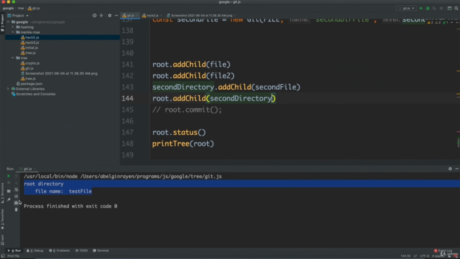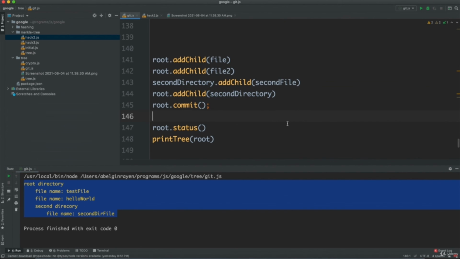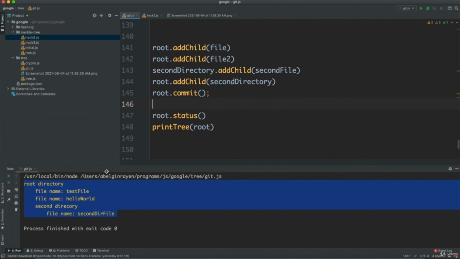Okay, perfect. Now let's run it without the commit. Here we are able to see everything is under yellow, which means none of this is saved. Now I'm going to run root.of commit. Perfect. Now run root.of status and print tree. Everything is saved, which means there are no changes in our file system.